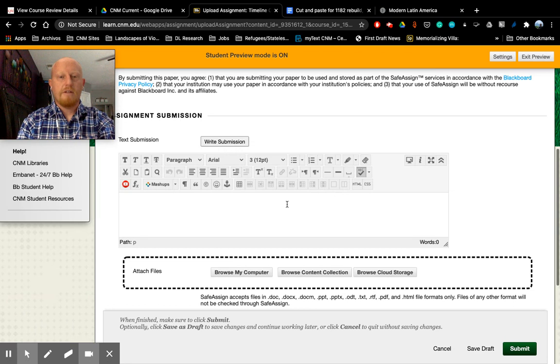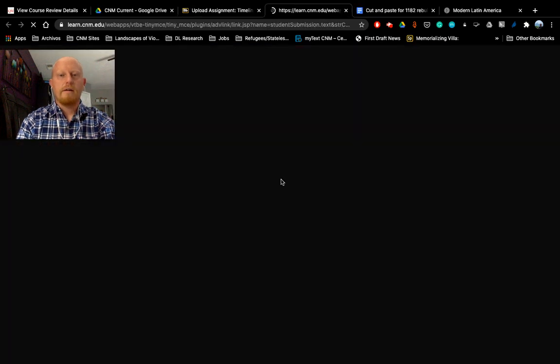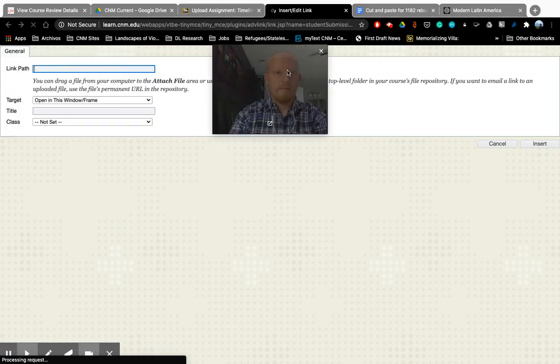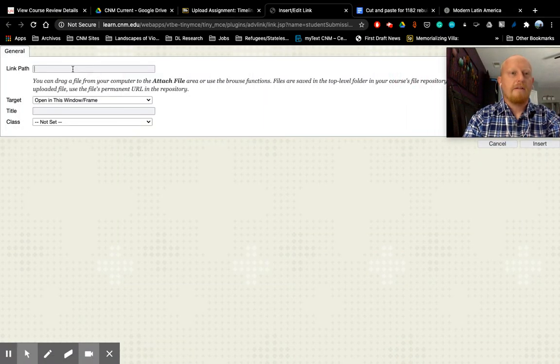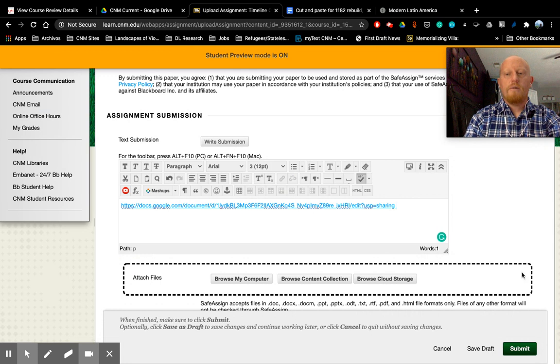Now I can paste the link over here, just where it says write submission. If I want to be super helpful, I can highlight it, click the hyperlink icon, and move my head out of the way. Then in this link path, you just paste it again, have it open in a new window, and click insert. Now, when you click submit, I'll have a clickable link that should take me to the Google Doc. I keep saying should because specifically APS Google accounts do not allow you to share what you've done with people outside of APS. I don't know if there are other institutional accounts that way. If you have your own personal Google account, you can do things this way to submit your work to Blackboard, and I'll just click the link and it will open the Google Doc in another tab.